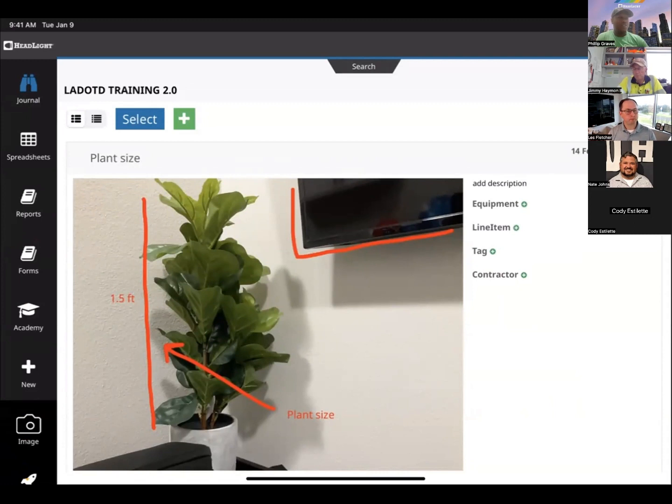Also, to the right of this photo is the dynamic tags. We want to make sure that we include as much as possible always, okay? So if there is a piece of equipment that you know in here, then you would use that. Line item, you want to make sure that you have. If there's a tag that's relevant, make sure that you include it as well.